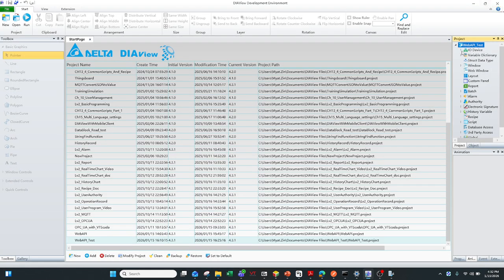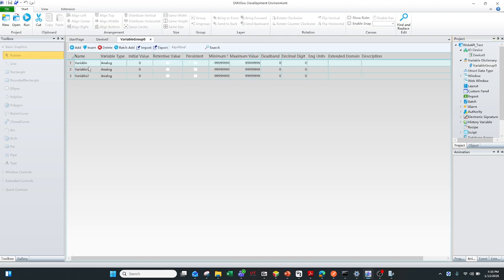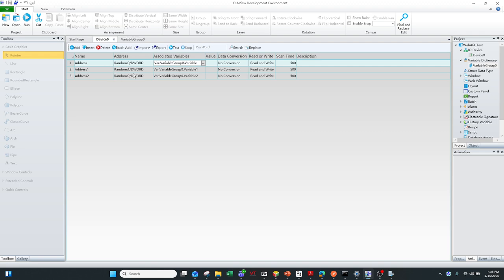For today's testing, I will use the simulation. I already created the simulation device, and I created three addresses, address 1 and address 2, and I generate random values. I link them to the variables. For these, I create another variable dictionary, variable 1 and variable 2, and I link them with the tags.